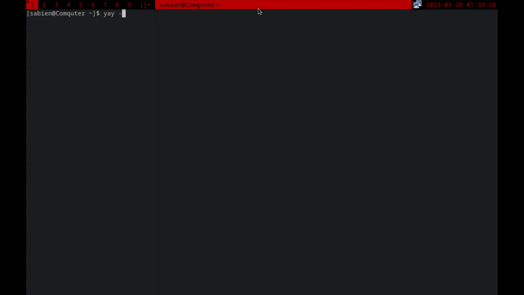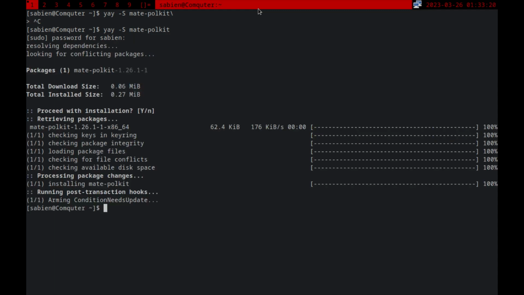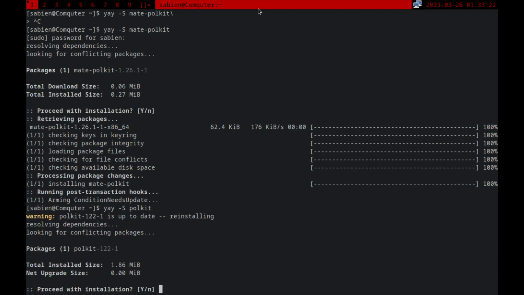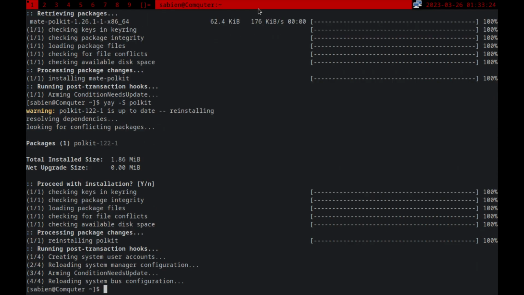And now we need to install the Mate Polkit. Now you can choose whatever Polkit you like. I prefer the Mate Polkit agent. I believe that's the name for it. Yep, we also need to install Polkit in general too. We already have that though.